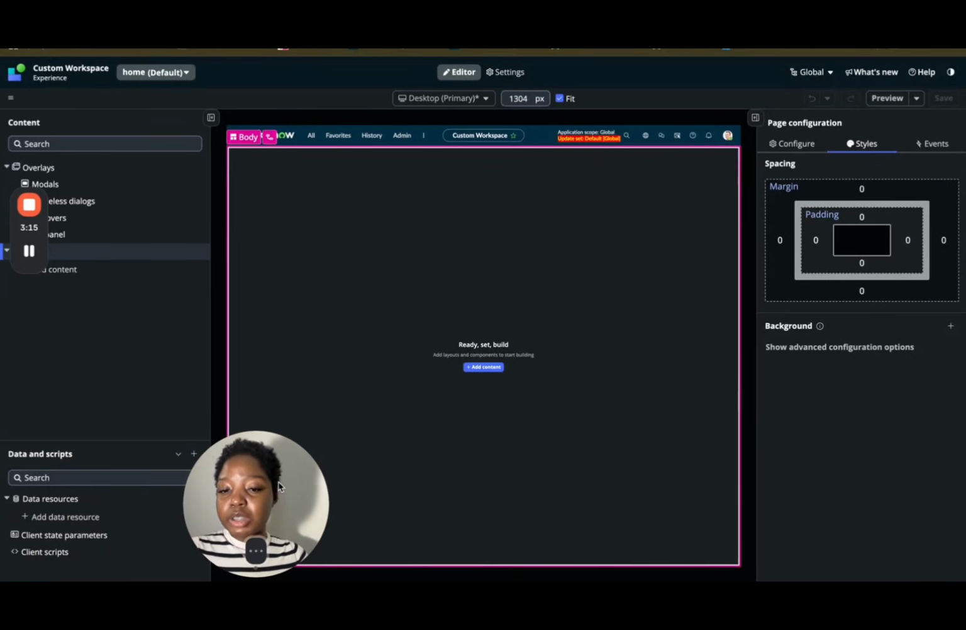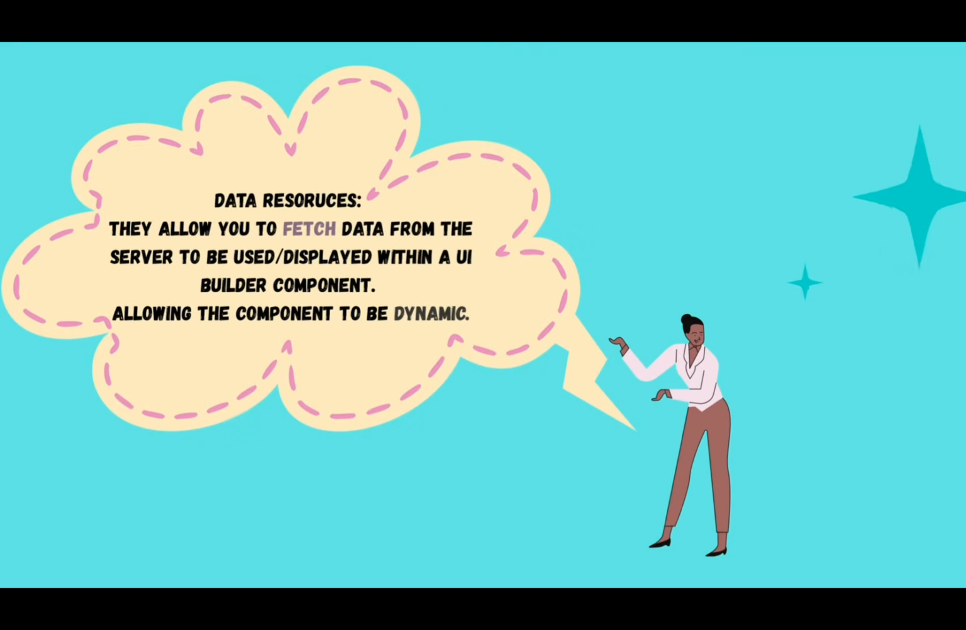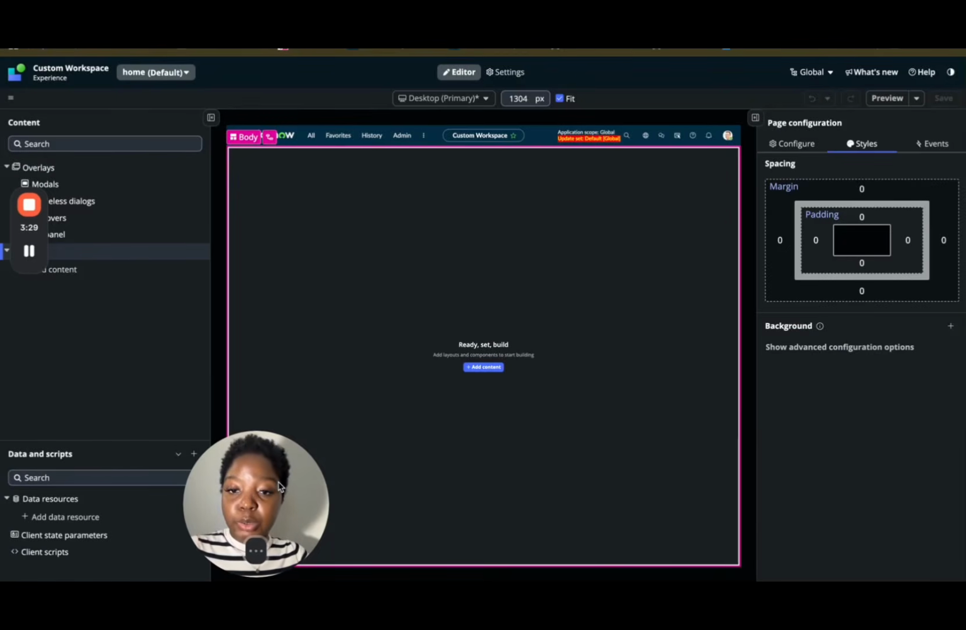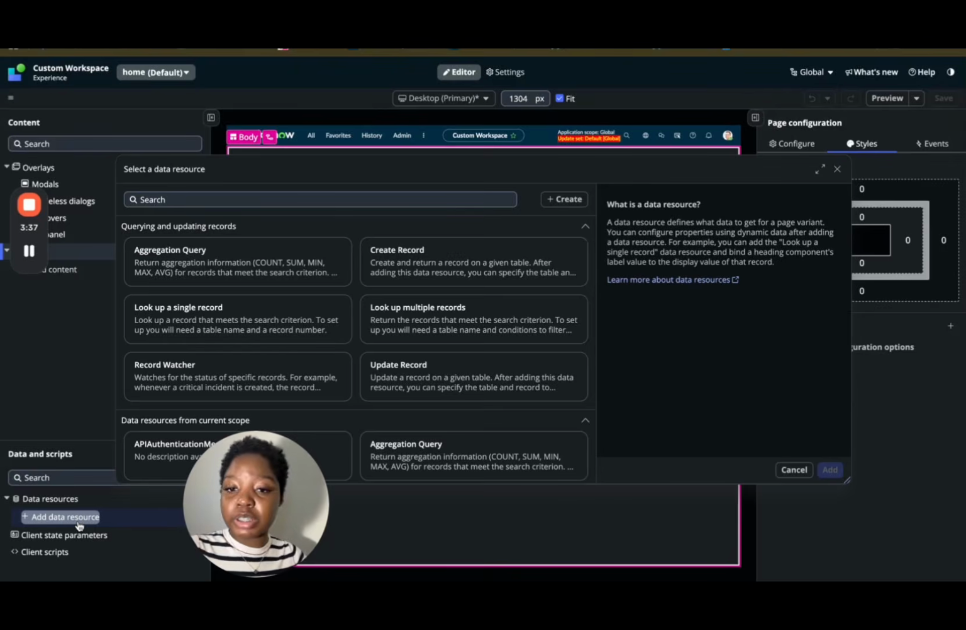With data resources, we talked about it a little bit in our first video, which is they are resources that allow you to basically fetch data from the server in order for it to be reused and displayed within a component. UI Builder does come with some out-of-box data resources, as we can see. Look up a single record, look up multiple records. The definitions are literally in the name. UI Builder also gives us the ability to create new data resources. With data resources, we're able to bind the data that we fetch to the component in order to modify the component behavior and visibility.